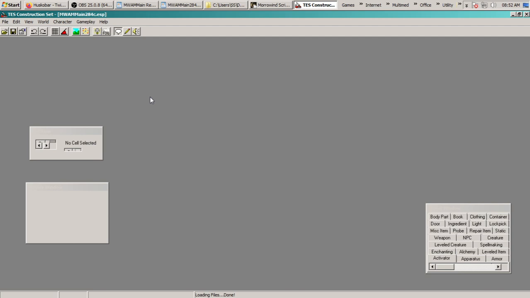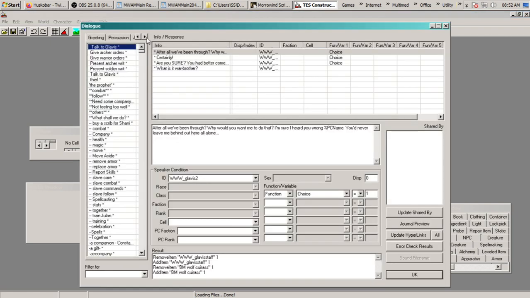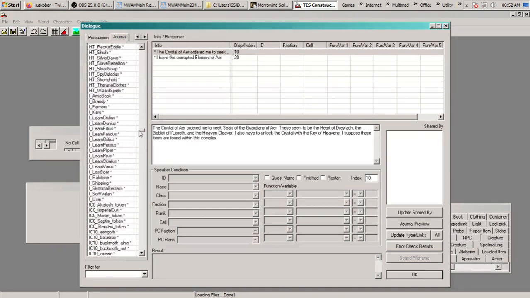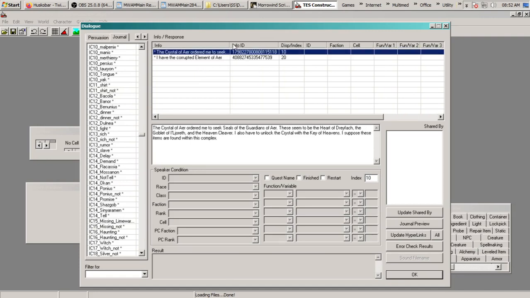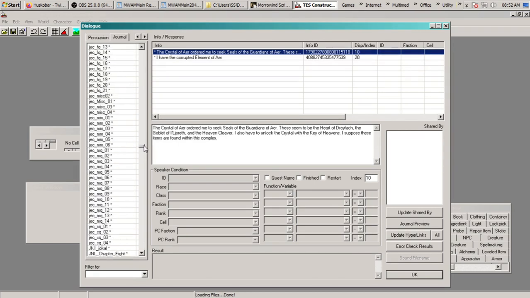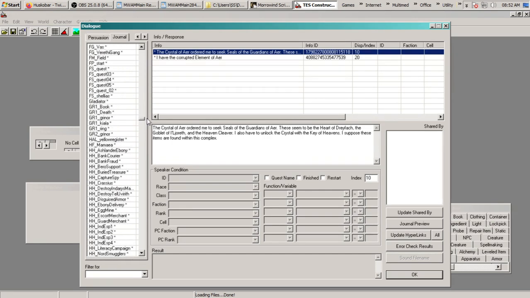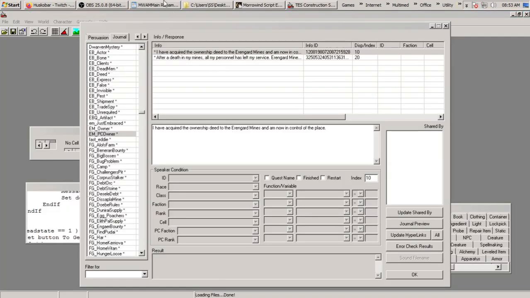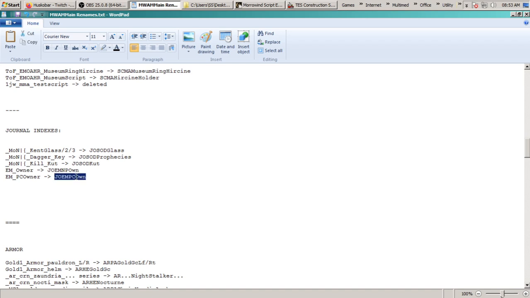Okay, so up comes the dialog. Now the nice thing about dialog in the construction set is it changes quite nicely. The individual entries in each of the dialog topics will follow the name that you change to. So that's really nice. So I'm looking for EM PC owner. Okay, again referring back to our changelog, EM PC owner is becoming JOEMNP own.